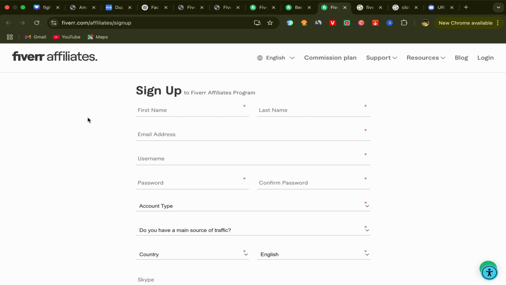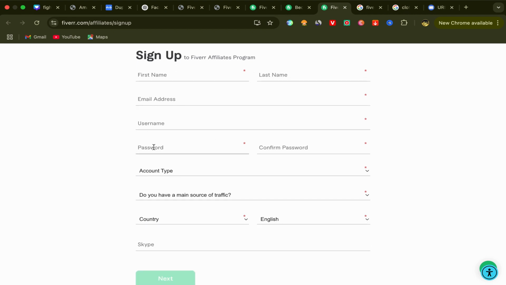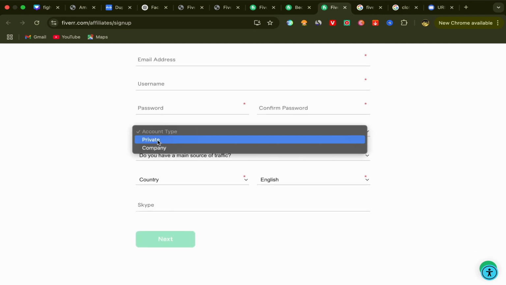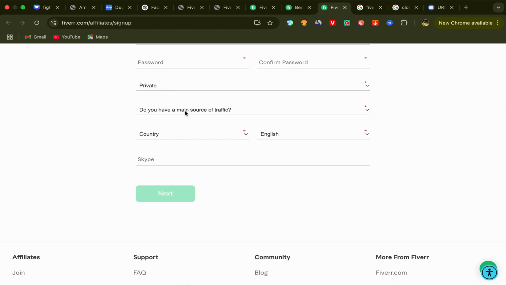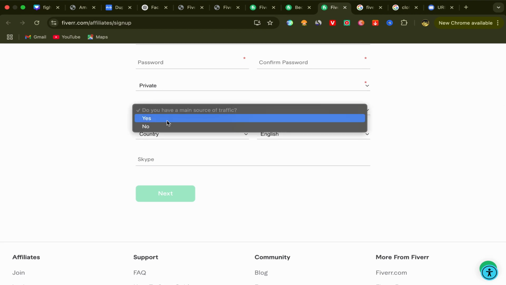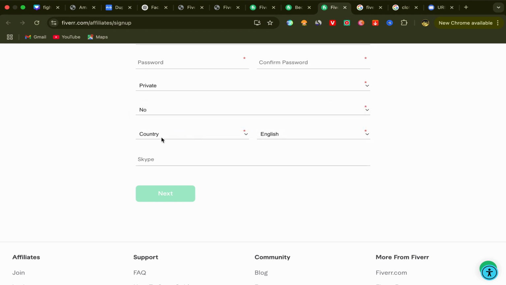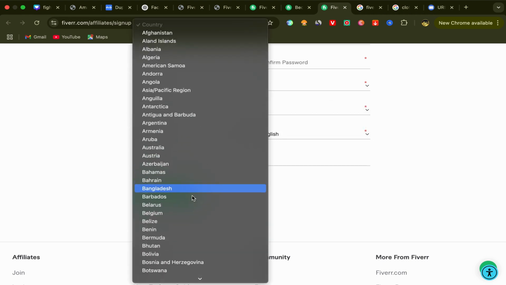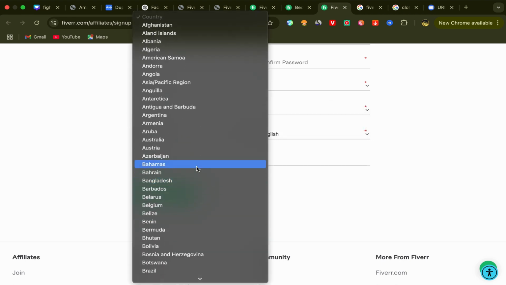So what you need to do next, you just need to put your first name, your last name, email address, username, your password, and account type. Make it private. Do you have a main source of traffic? If you have a website, you can say yes. If you don't have one, you can say no, okay? And choose your country, your location. It doesn't matter. You can start this business from any country. You can start from United States, United Kingdom, Canada, Australia, Germany, any country.